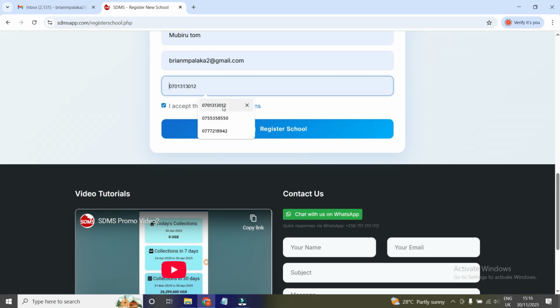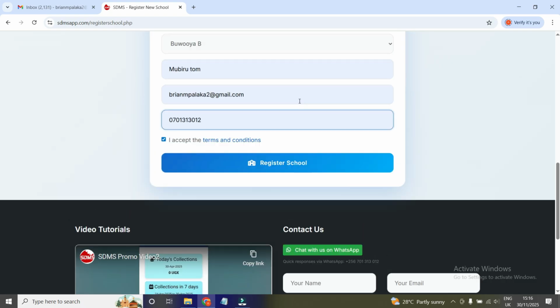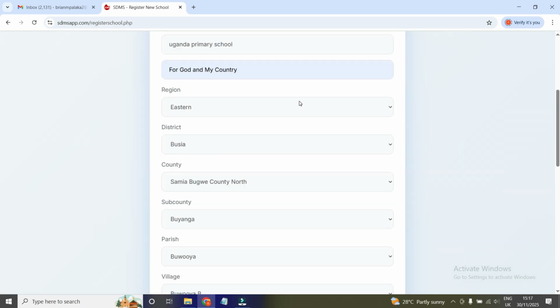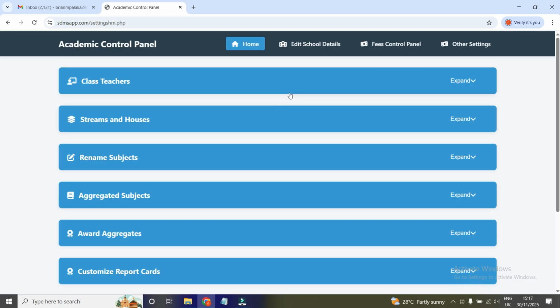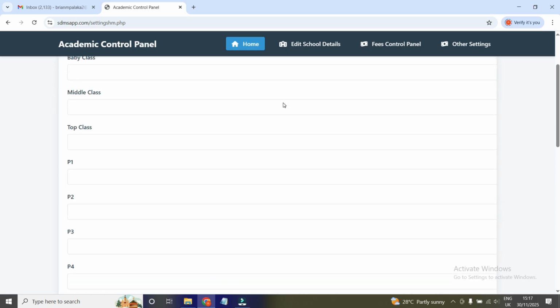Telephone number, I'll still put myself as the contact person for that school. And those are the details that so far we need for creating a school account. So at that point, we shall go on to register the school. And as the school is being registered, we are taken to this control panel, and this is the place where the school customizes its settings to be unique from any other school in the country. So here you get to enter the names of class teachers.